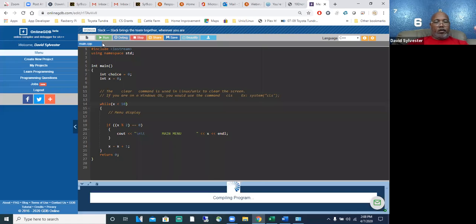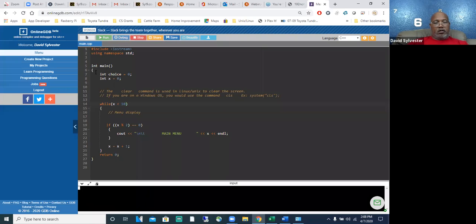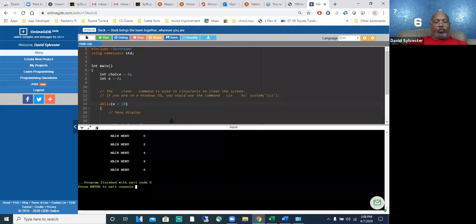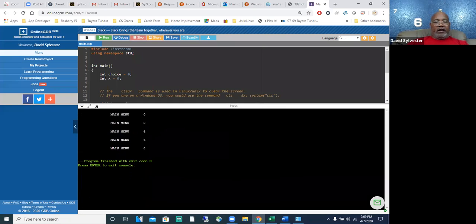So let's run it. And we won't get 10 outputs. But look, when X was 0, 0 modulus 2 was 0. 1 modulus 2 wasn't 0, it had a decimal value. Then 2 modulus 2 gave us 0. 3 modulus 2, nothing. 4 modulus 2 gave us our menu, which was a 0 remainder. 5, nope. 6, yes. 7, nope. 8, 9, nope.